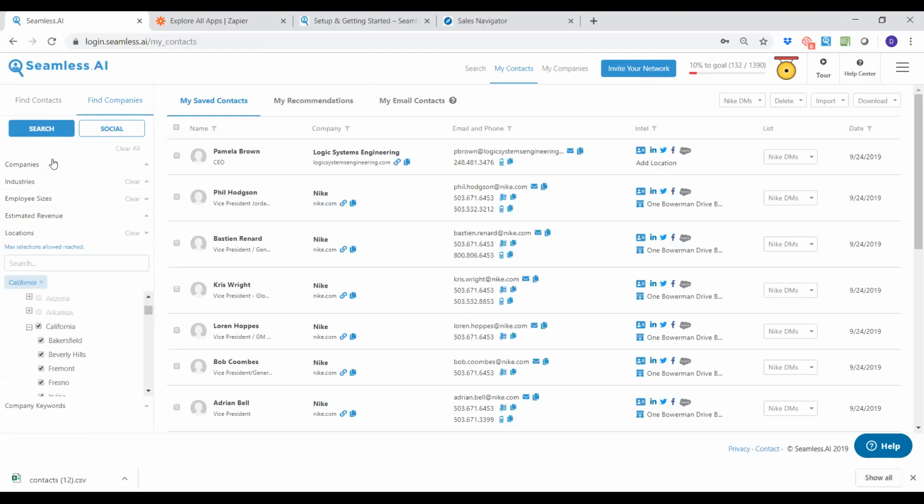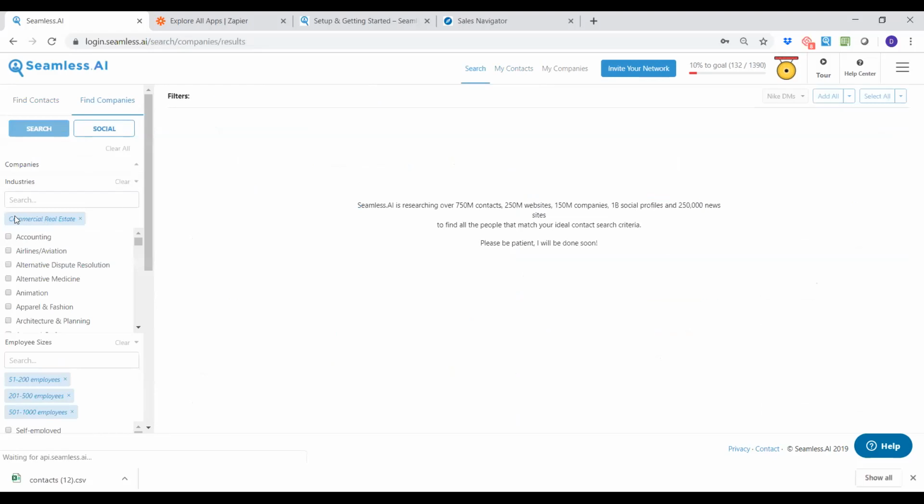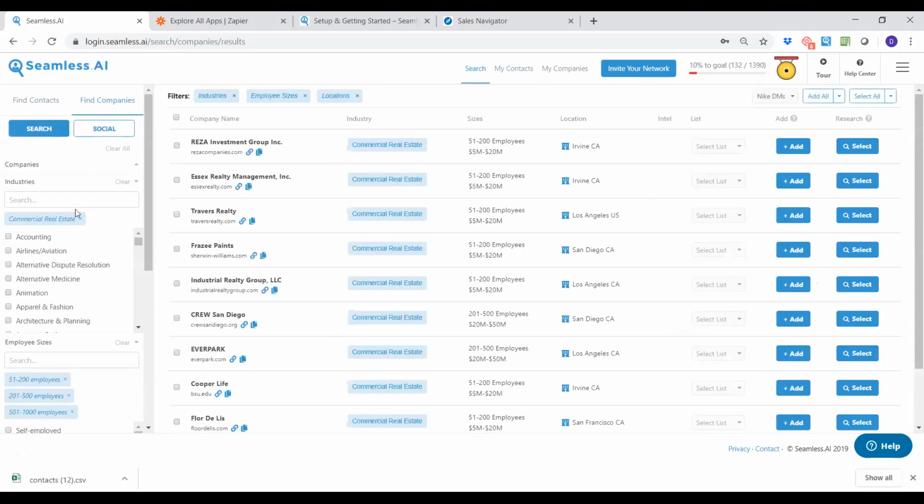But if I go ahead and run this search, Seamless is going to bring back companies that match those parameters, that employee headcount, industry, and geographic location. And then from here, I can add companies to a list that I can save and run through later. If you're looking to get the people at these companies, there is a way to do that within the app. And I'll show you how to do it.